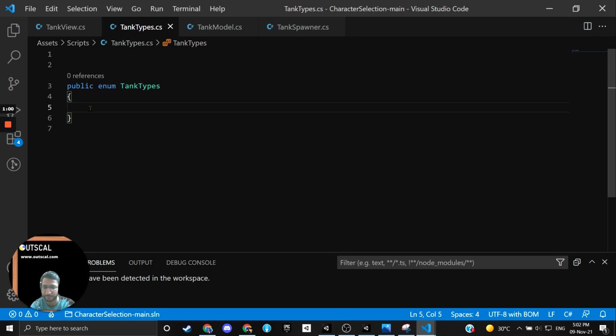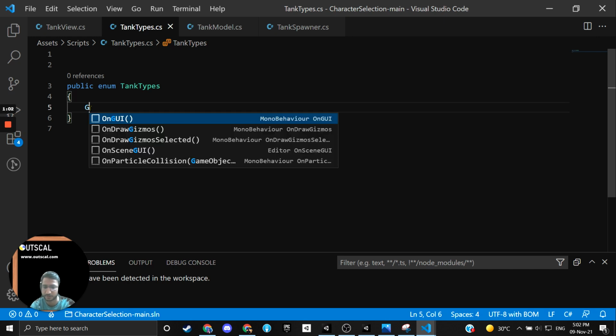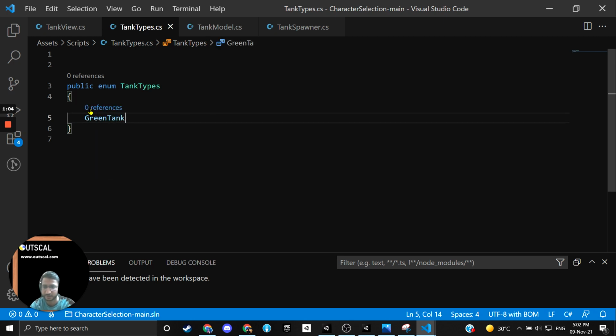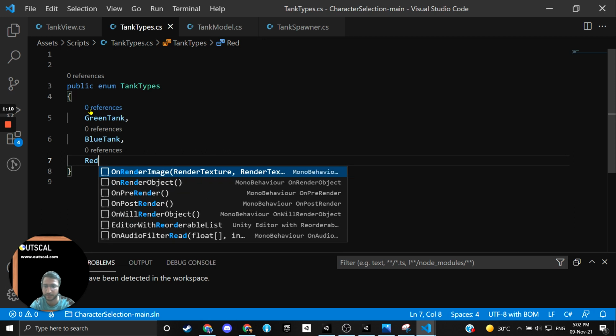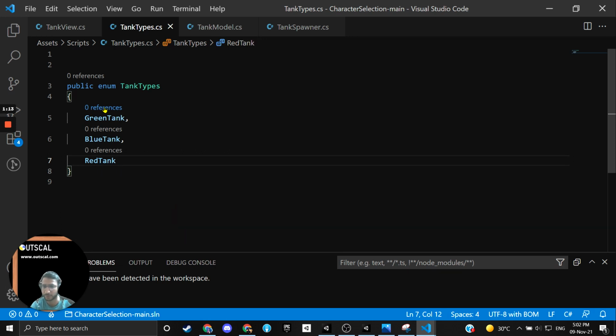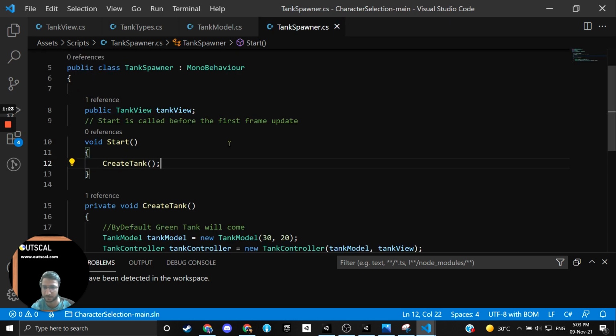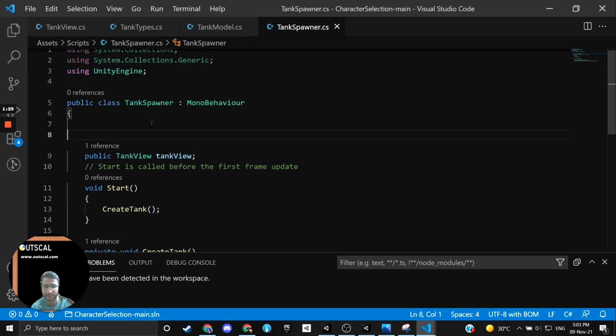Right now I'm calling the first tank green tank. Okay, then comes blue tank, then comes red tank, suppose. So these are the three types of tanks that I want to create for my project. So I have created an enum, which is storing the names of three tanks. As simple as that.